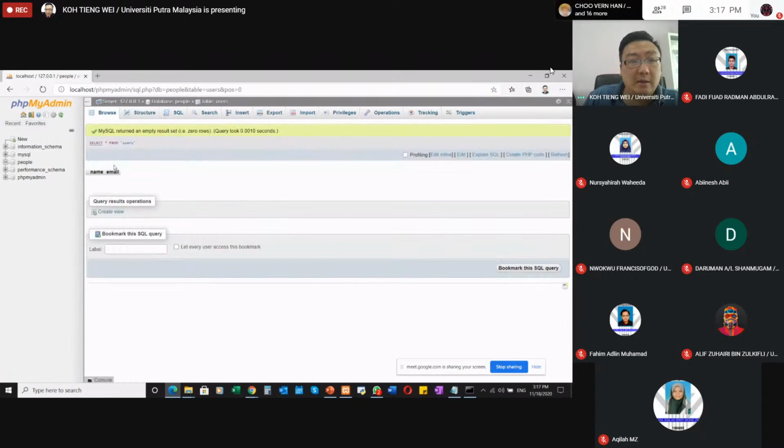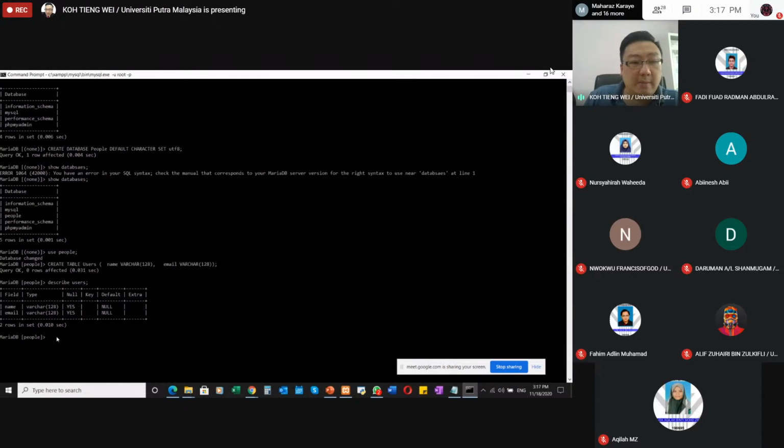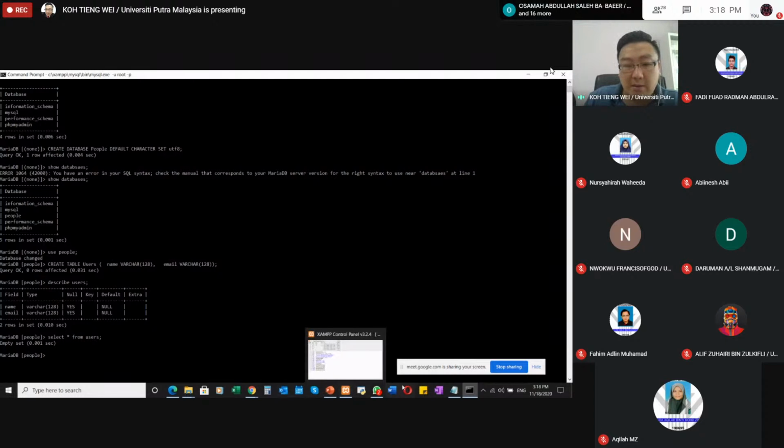You click inside, and there is nothing here. No data at all. Only the empty fields, name and email. So what should I do? Can I insert some data inside here? Can I create something over here? If I try to select star from users, what will happen? Empty set. It's an empty set here.